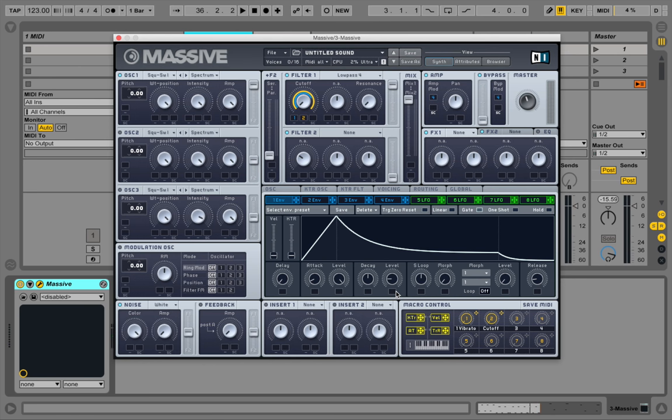Make sure you listen on headphones or on speakers with a subwoofer or that can actually play those subfrequencies. Decay a bit shorter. So you see it's getting very interesting here sound wise.